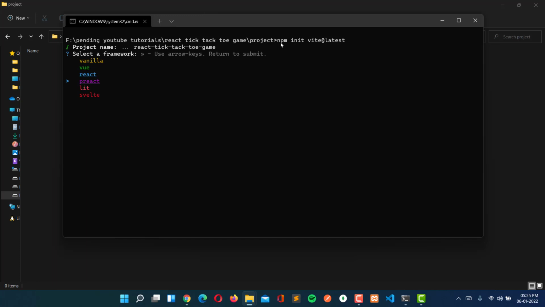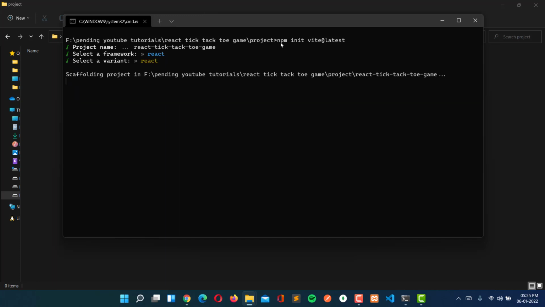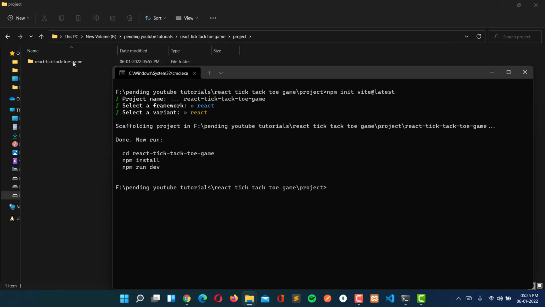You can move through the up and down keys here and simply press enter on React. And we have two options: React simply with JavaScript, and with TypeScript. Here we are going to use simply JavaScript, so I will choose the first one, that is React. And then see that our project is created successfully here, that is React Tic Tac Toe game. So let's move to that project here.